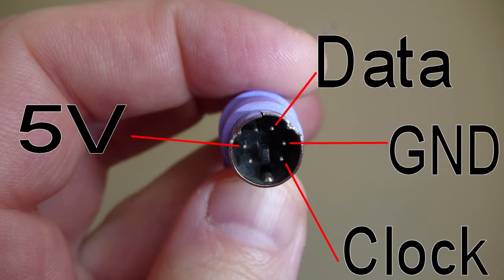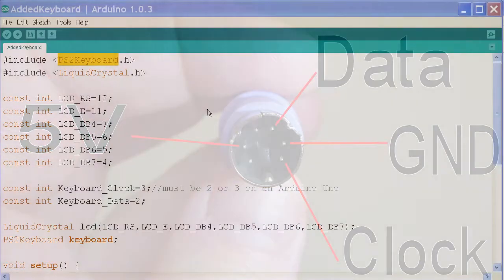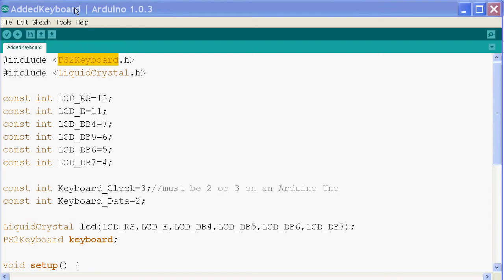The clock has to be connected to a pin which can be used for hardware interrupts. On an Arduino Uno board, pins 2 and 3 can be assigned for this purpose. I have downloaded the PS2 keyboard library from the internet. A link will be placed underneath the video. I have decompressed the folder and placed it in the libraries folder where my Arduino program is.